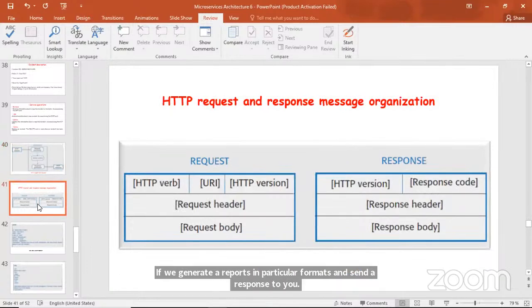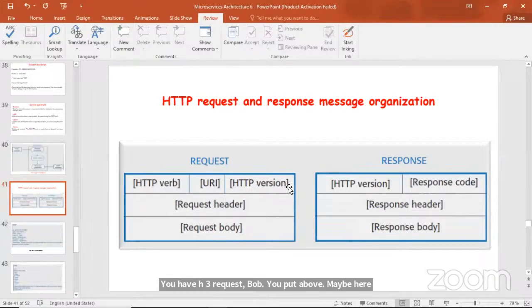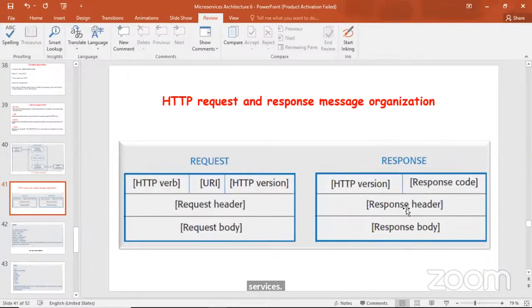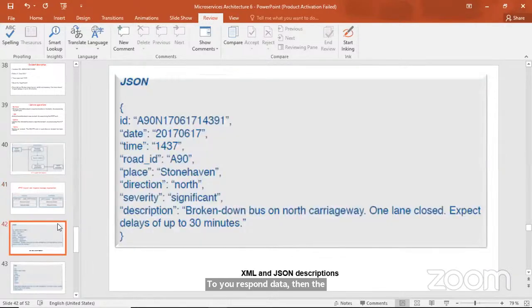So HTTP request and response message organization is done this way. You have the HTTP request verb, maybe GET, you have the URL, then the HTTP version, then the request header, and the body. It is sent to the microservices, then the response is prepared: HTTP version, response code to you, response header, then the situation as it were. So this is the XML and JSON script.